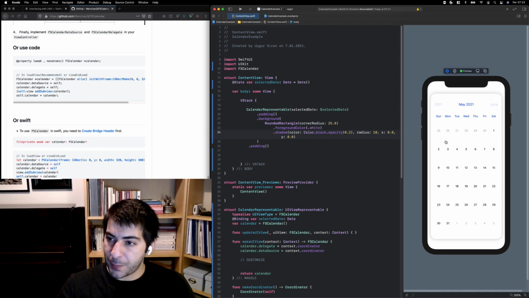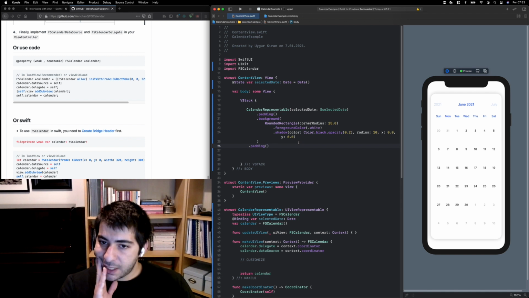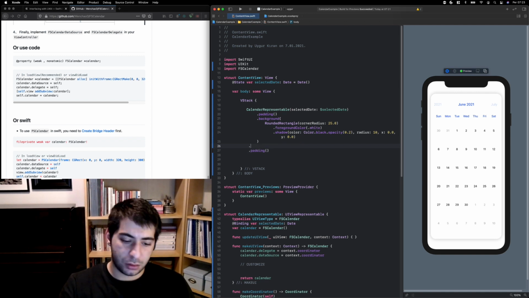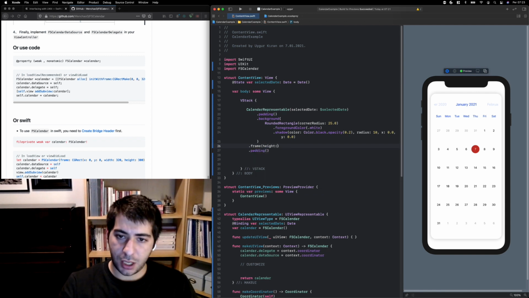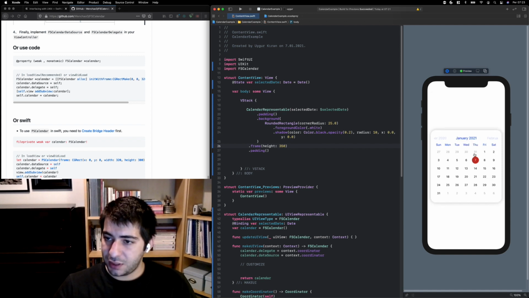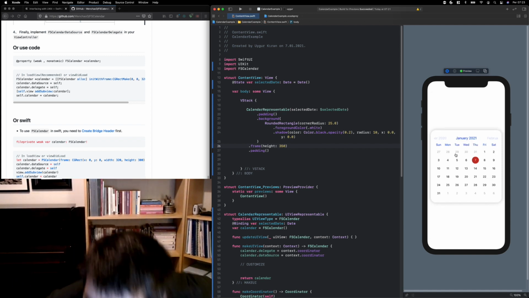It's looking good. What else can we do? We can give it a hard-coded height of 3050. Nice. Okay.